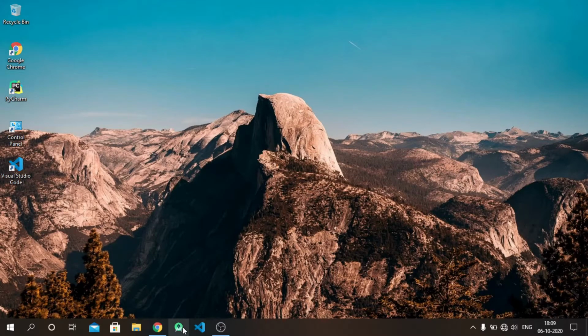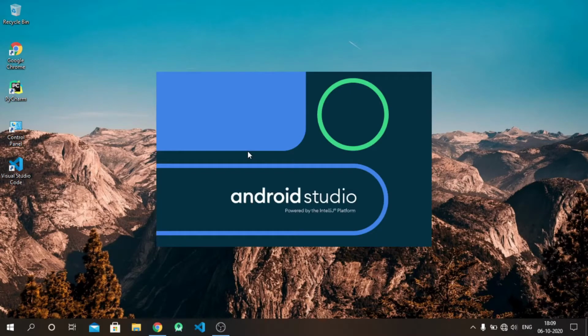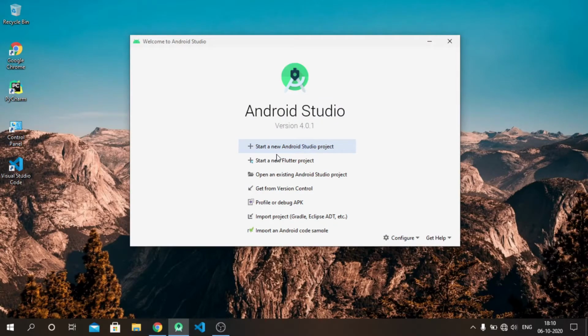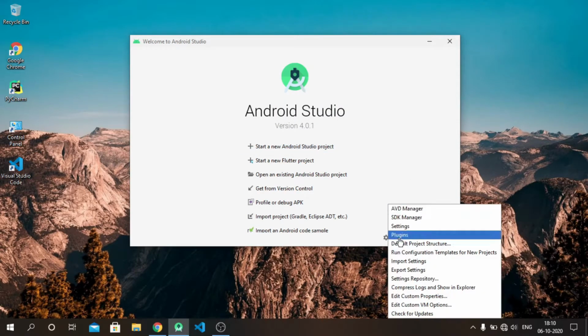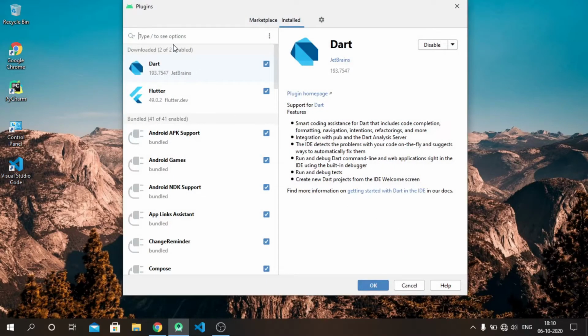After the installation part is done, simply open Android Studio. For the first time it will download necessary files, so it takes some time. Now, click on the Configure menu on the bottom right corner and then go to Plugins. After that, search and install the Flutter and Dart plugins.